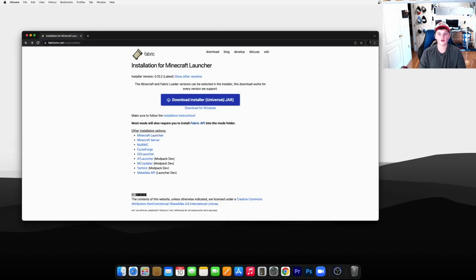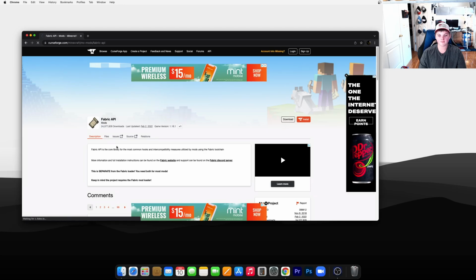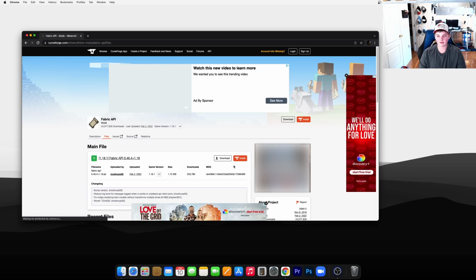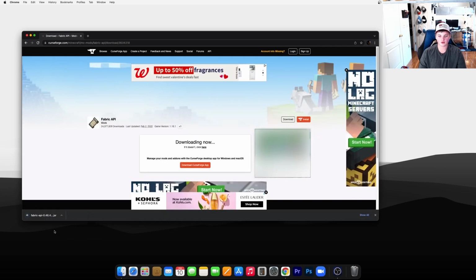Now what you want to do is go back to that Fabric download page and click this Fabric API button right here. It'll bring you to a CurseForge download. Go ahead and click Files right here. Click this one that says download. It should be the main file. Click download, and it will give you a .jar file. Take this and drag it to your desktop.